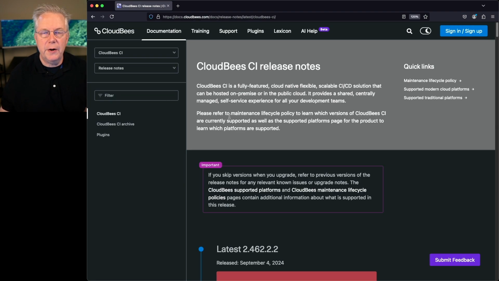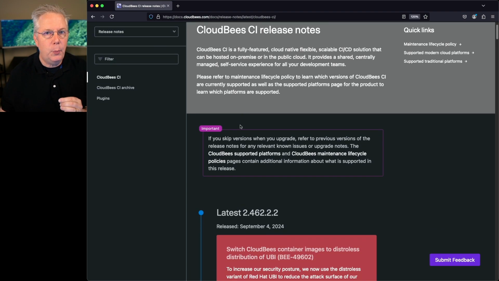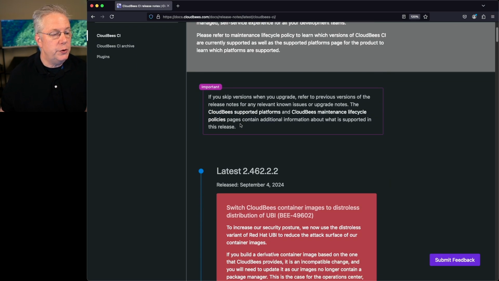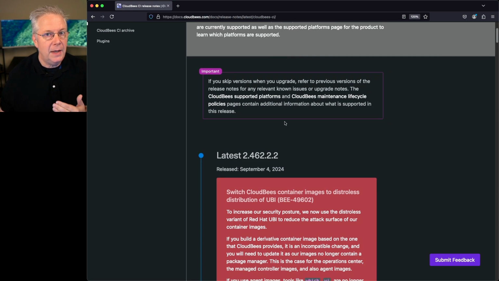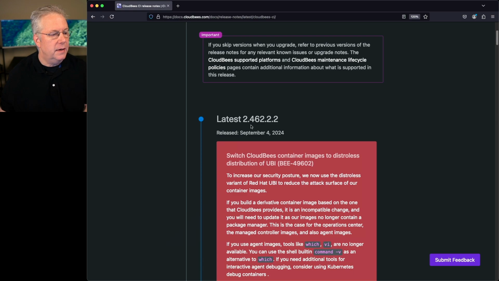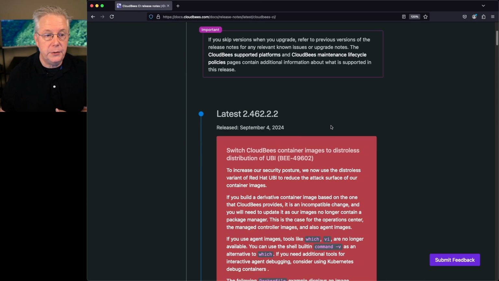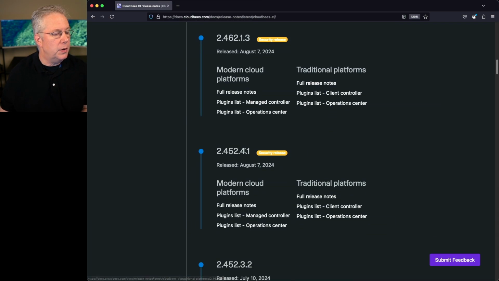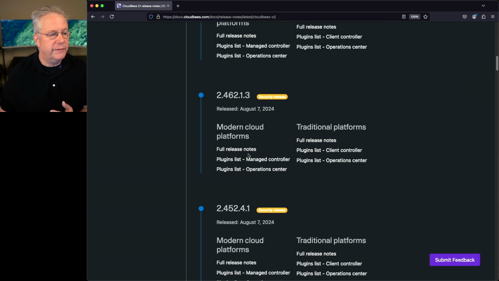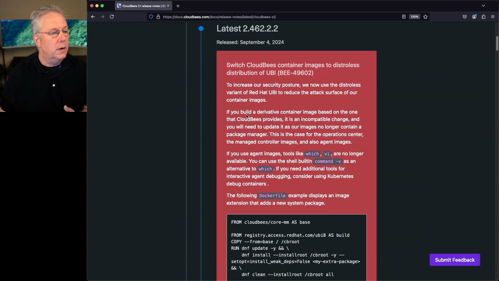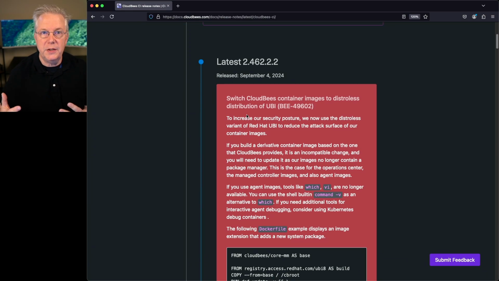Now, before we get started, let's go ahead and take a look at this important block. If you skip versions when you upgrade, refer to previous versions of the release notes for any known issues or upgrade notes. Well, what does that mean? Again, the version that we're going to be taking a look at is 2.462.2.2. Let's assume for a moment that I'm running 2.452.4.1. I would need to take a look at the release notes for 1.3 and also 2.2 before doing the upgrade to make sure that I have all the known issues and upgrade notes covered before I do my upgrade.